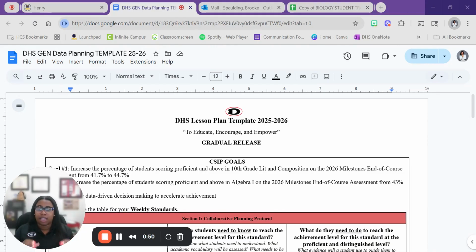So let's specify that one more time. If you are an EOC course, you would use a slightly different template than what you see presented right now, and we'll go over that a little later. But if you are not an EOC course, this is the template that you're using, and it does say gradual release at the top. That just lets us know that it is for all our non-EOC courses. So that's the wording on that.